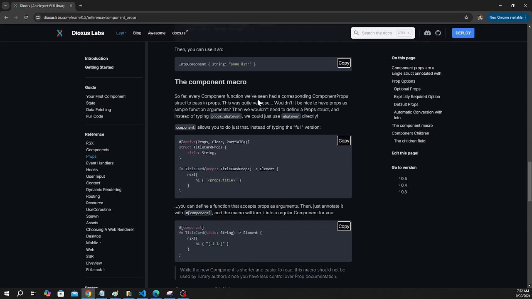So far every component function we have seen had a corresponding component prop struct to pass in props. This was quite verbose. Wouldn't it be nice to have props as simple function arguments? Then we wouldn't need to define a prop struct. And instead of typing props dot whatever, we could use just whatever directly. So component allows you to do just that instead of typing the full version. So this is the normal way we should be writing props and component.